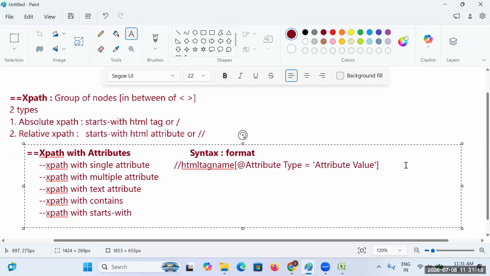So the syntax is already defined. It's not like you will come up with your own things here. As the syntax is already available, you just need to use that respective syntax here.